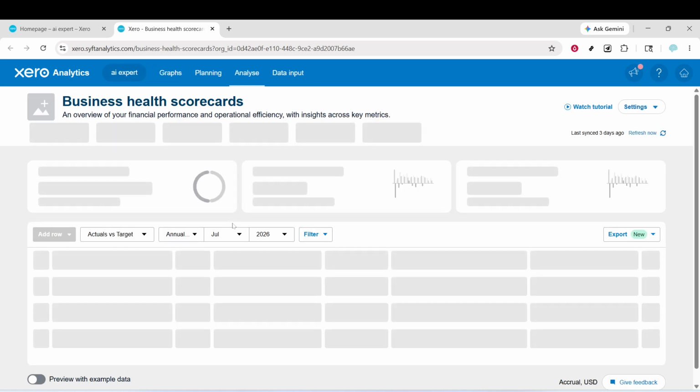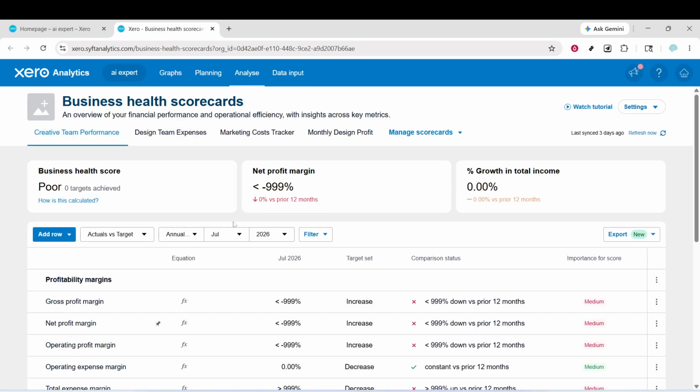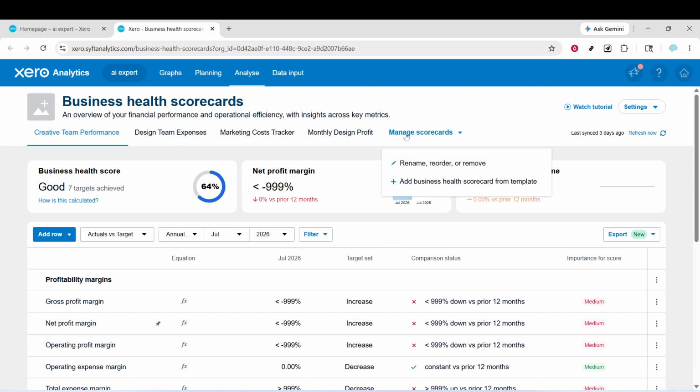These scorecards give you a quick snapshot of performance using KPIs like revenue growth, gross profit margin, or cash flow measures. If a metric no longer applies to your goals, it's a good candidate to clean up. Next, choose Manage Scorecards. This is your control center for editing what appears on a scorecard. Here, you'll see options to rework the setup so it better reflects how you monitor the business.